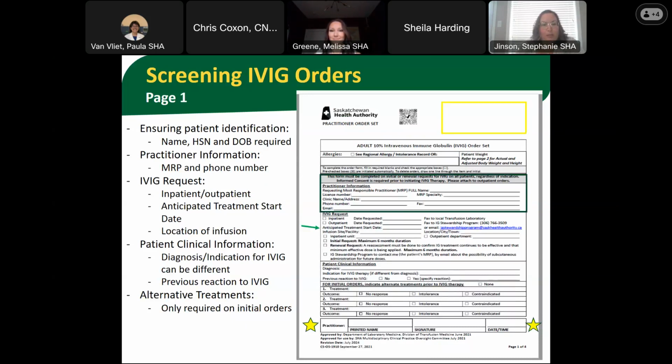Next up, we look for practitioner info. So that's their name, specialty, and where we can get a hold of them. IVIG request, whether it's inpatient or outpatient. Anticipated treatment start date is when that first dose is meant to be given, and where that infusion is meant to be given. Some of the smaller centers, some of the larger centers, we just like to put in there so we know where this patient is going.